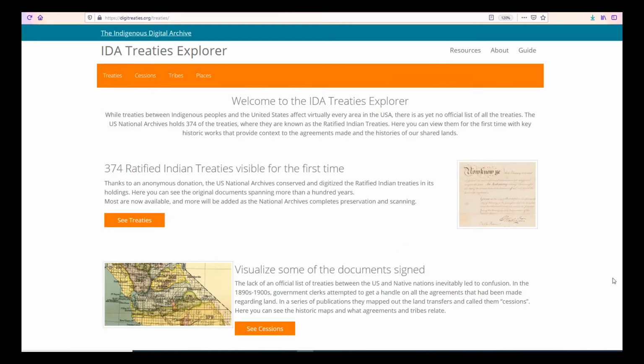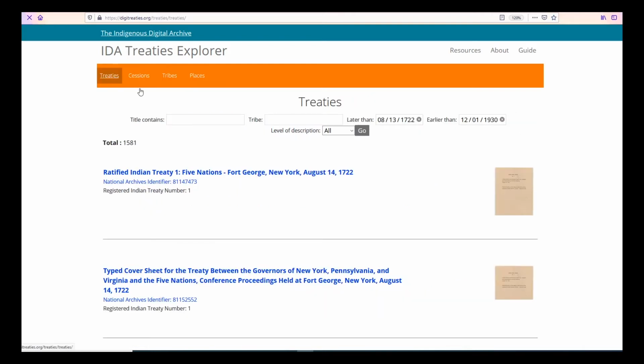You'll notice that there are 4 options in the orange box to choose from. You have treaties, sessions, tribes, and places. You can see the highlighting of the 374 ratified Indian treaties, and you can either click on treaties, as I did here, or on the box that says See Treaties. You'll see that there are a total of 1,581 resources that include more than the 347 treaties and contain things like cover sheets for the treaties. You'll notice the date ranges began on August 13th, 1722 and run to December 1st, 1930.